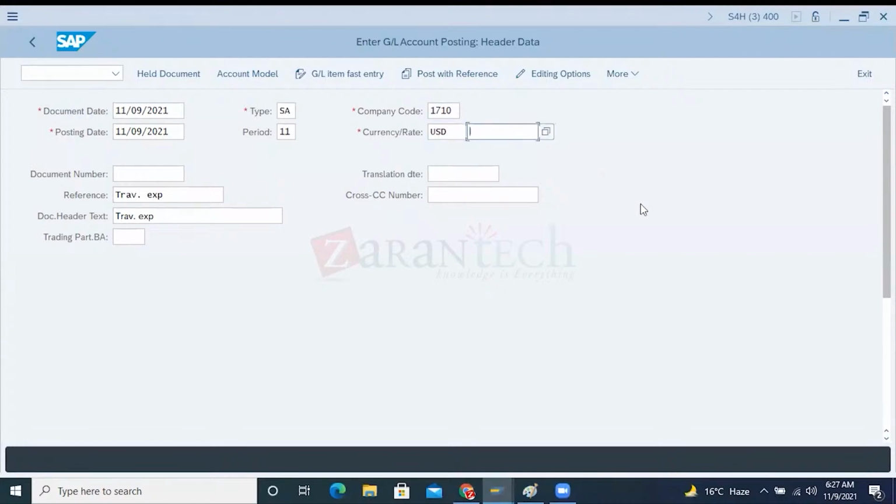That is the reason I'm not entering any rate here. It is not a foreign currency, it is called a local currency, so no need to enter any translation date, because you're posting in the same local currency. If I'm posting in something other than USD, like euro or INR, whatever the currency, then I need to enter the rate between the local currency and the foreign currency, the translation rate. But if I'm posting within the same local currency, USD being your local currency for the company code, no need to enter any rate or translation date.